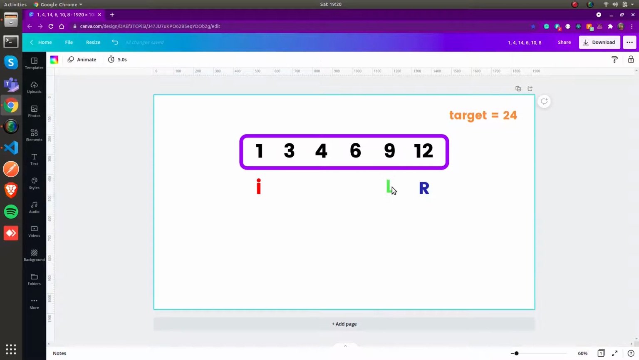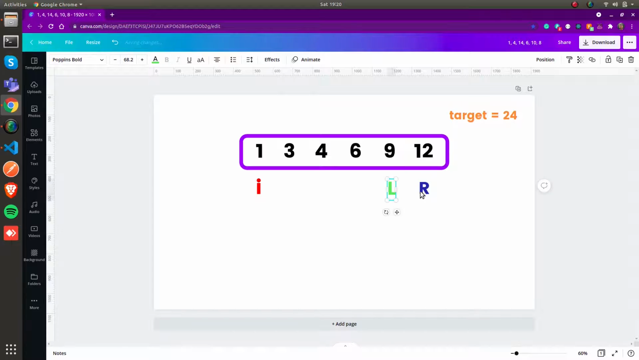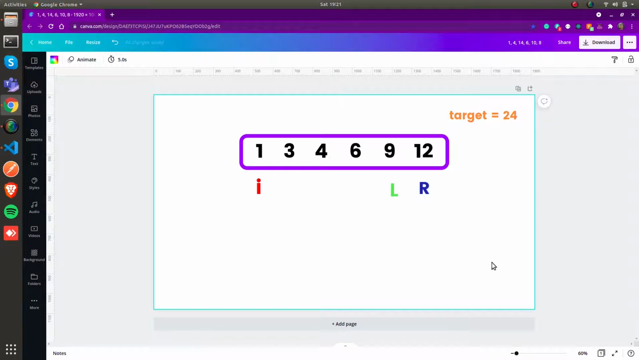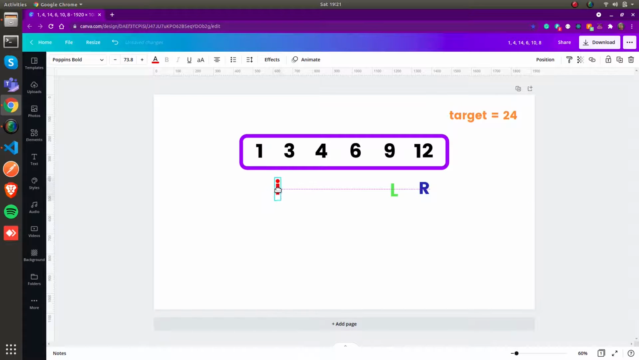But there is a condition here that while L is less than R, so these two pointers should not override. We only iterate to this condition while L is less than R. So for this iteration we did not get our target. So in the next for loop iteration, the I value gets incremented.